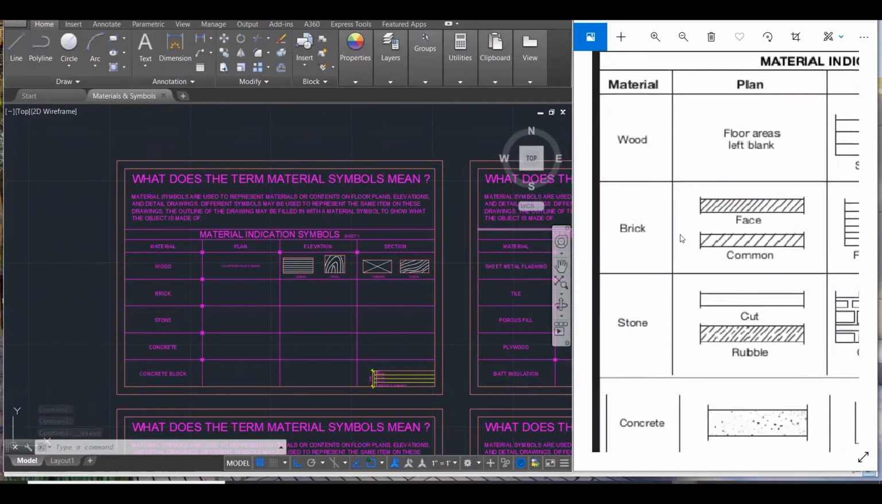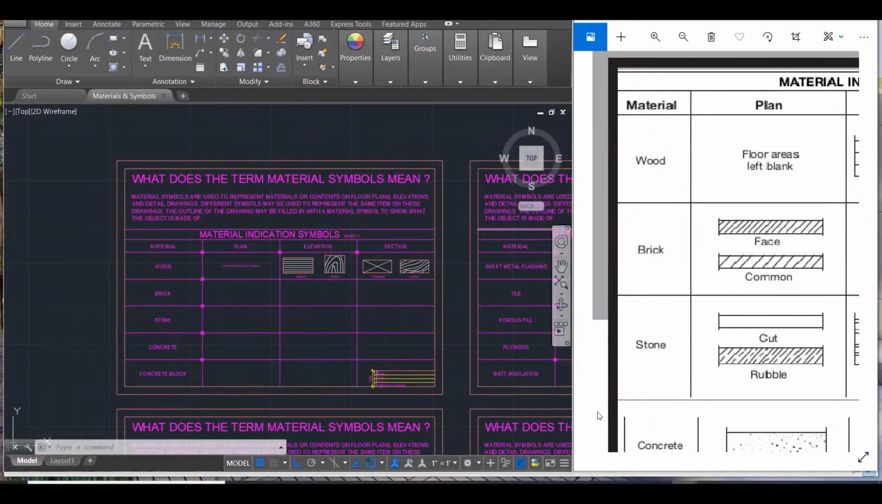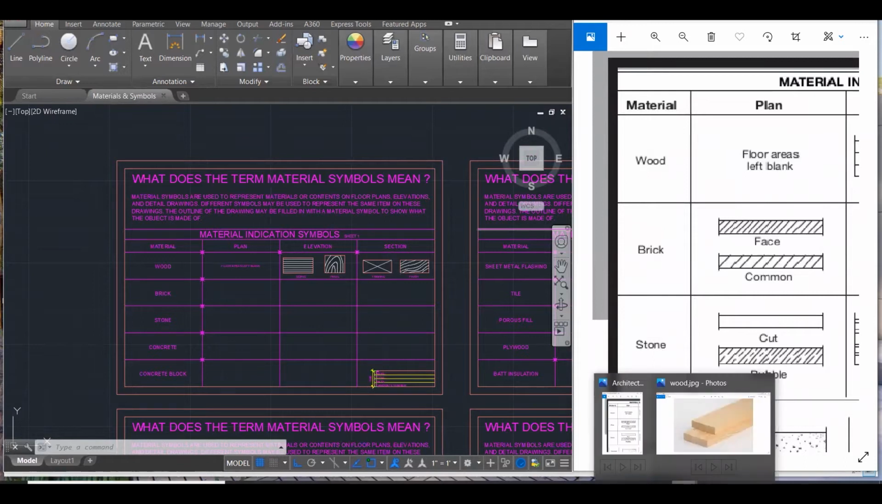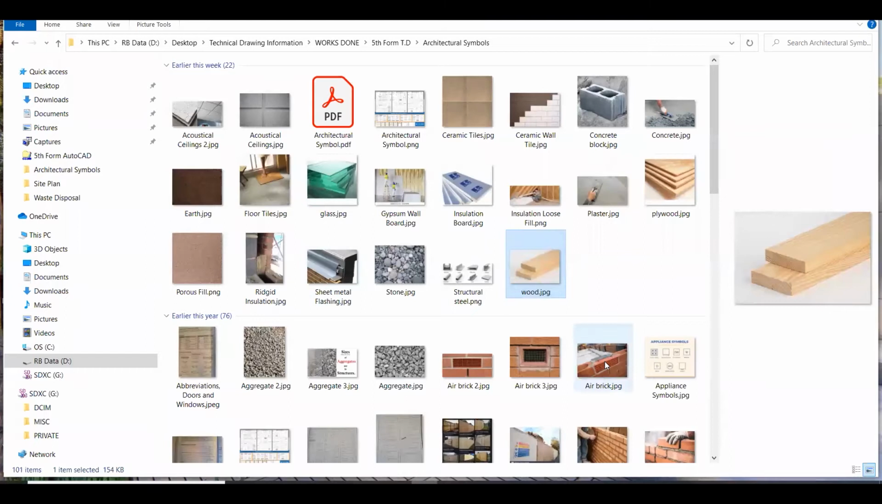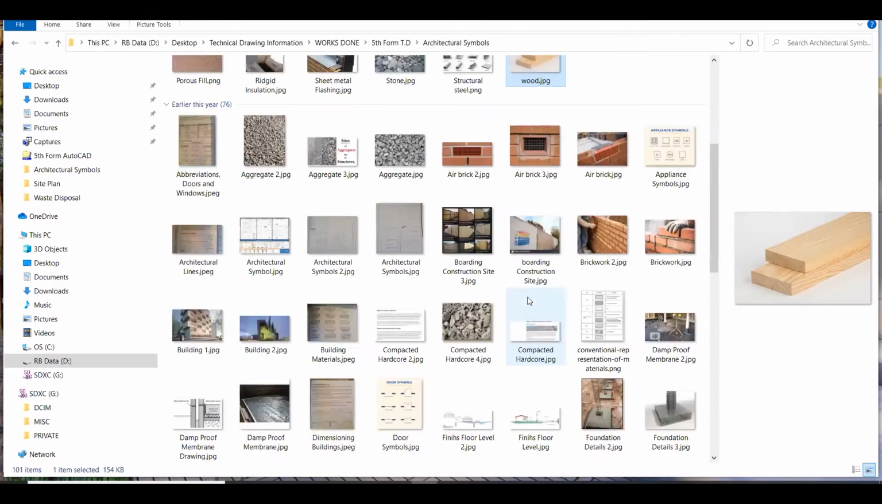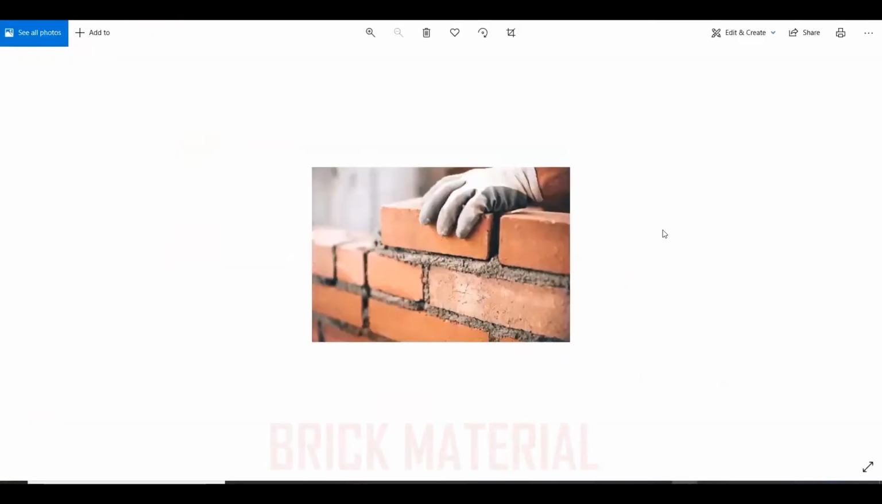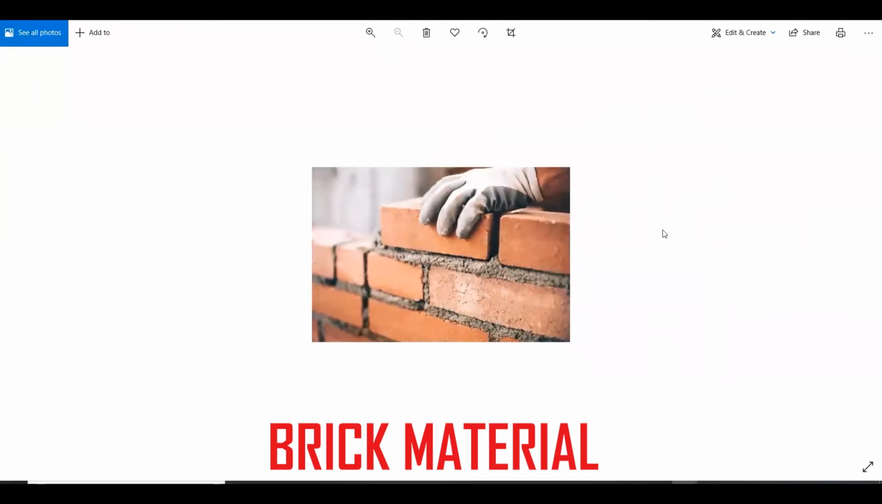We're now going to be looking at brick. So let's go down here into the folder and look for an image of a brick. So here are some bricks. These are what bricks look like. And these are bricks that are used to create a wall, either a guard wall or exterior wall or even an internal wall. That's the material that we use.